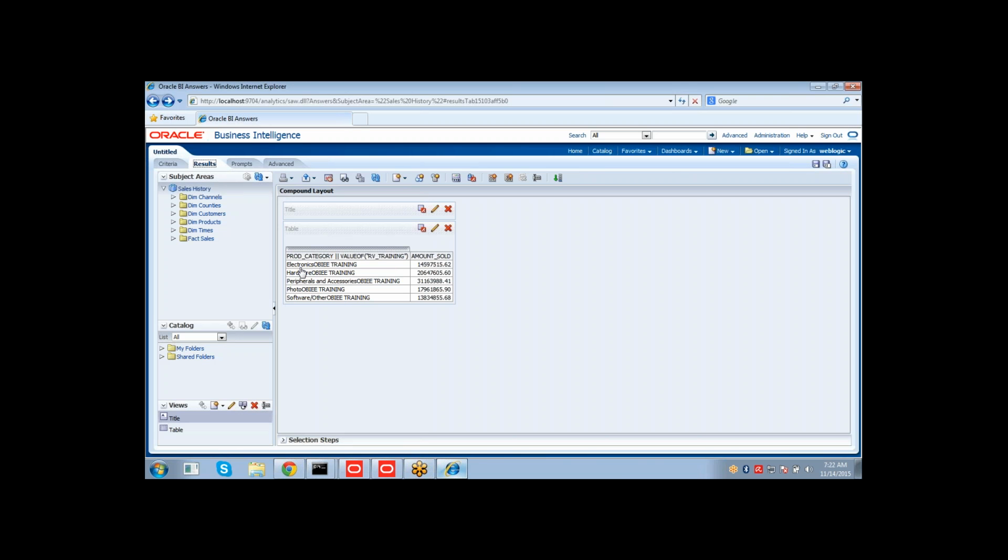You can see that every product category is concatenated with the variable. So this is how we can apply different formulas in the edit column formula.